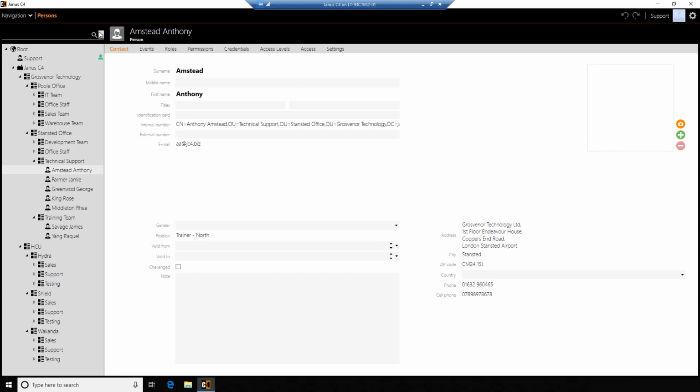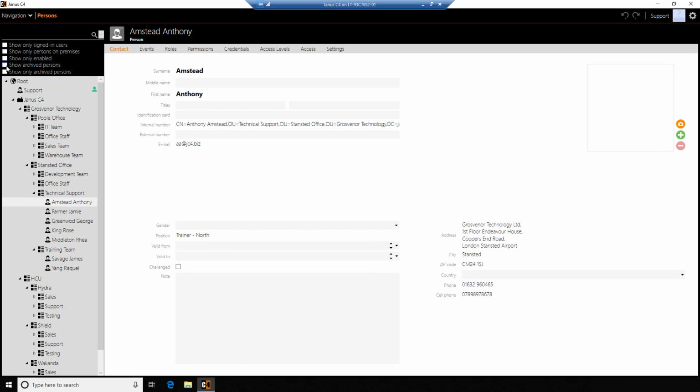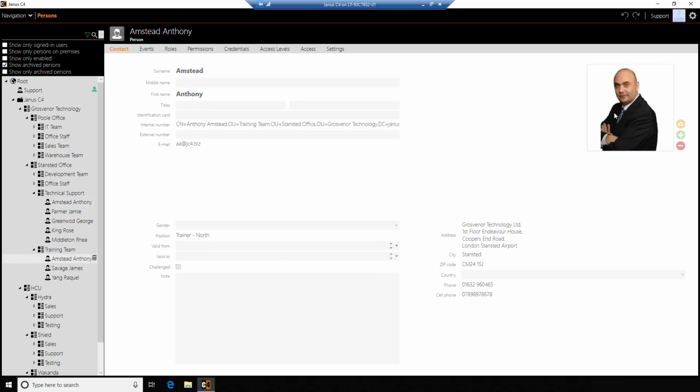And if we select this icon here and show archived persons, we can see that Anthony, who has a picture within the training team, has been archived because Anthony has been moved to technical support. So we would then need to select Anthony within technical support, and we would then need to press the green plus and add the picture all over again.